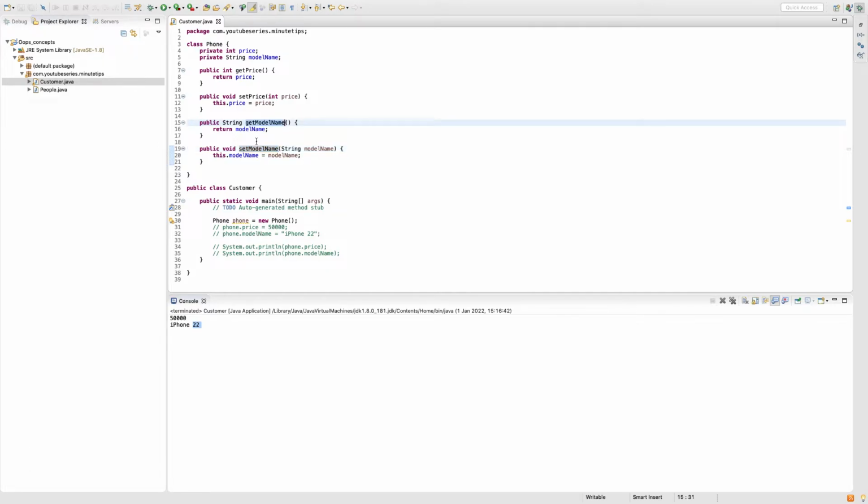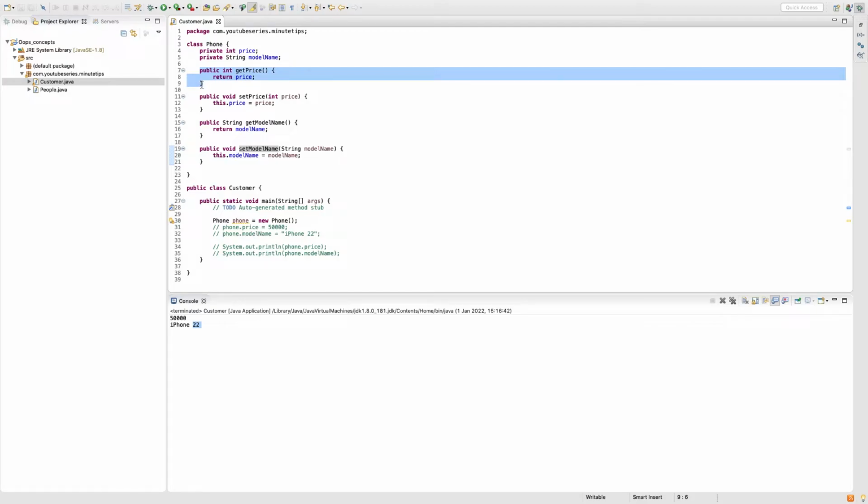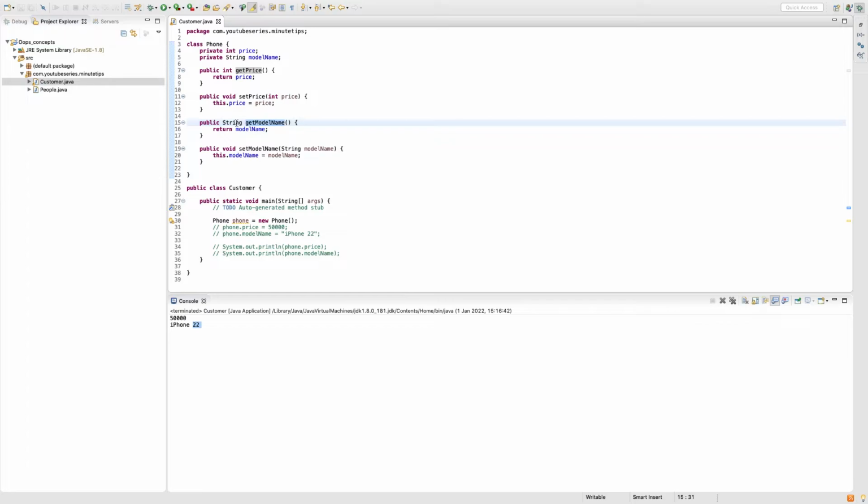Please see how the method names are defined automatically, and this is the way we always write our method names. Number two, we can see the getters, getPrice or getModelName methods, have a return type the same as that of our variable. Price has return type integer, so here our getter will also have the same, and for model name it is String, so our getter getModelName also has a String.